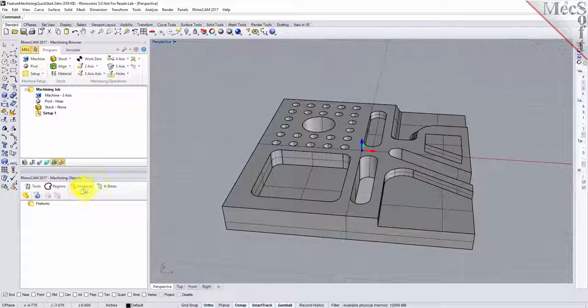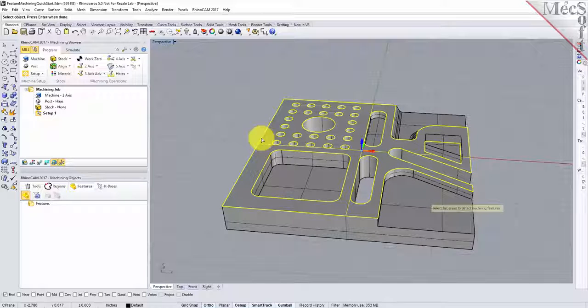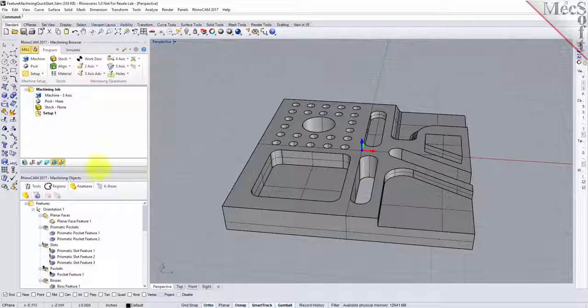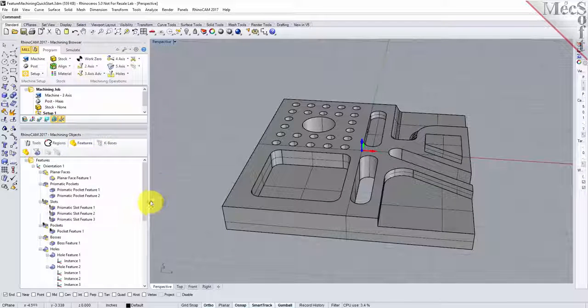So let's go ahead and we'll go to the Features tab. We'll pick the Create Machining Features icon, and it prompts you to select a flat area. So we're going to extract the features from this top face. Right click, and as you can see, let's scroll this up a little bit. We have a number of different features that RhinoCAM recognized. Initially we've got an orientation that contains all the features and the machining orientation. And we've got a planar face feature. We've got prismatic pockets. We've got an open pocket over here, and we've got a closed pocket over here.